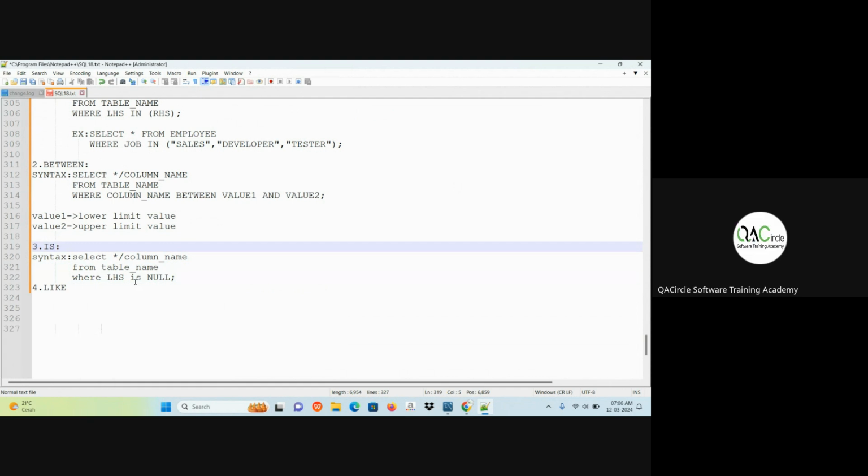Take down the notes of this. Take down the heading as IS operator. It is used to compare with null values. Take down the syntax.